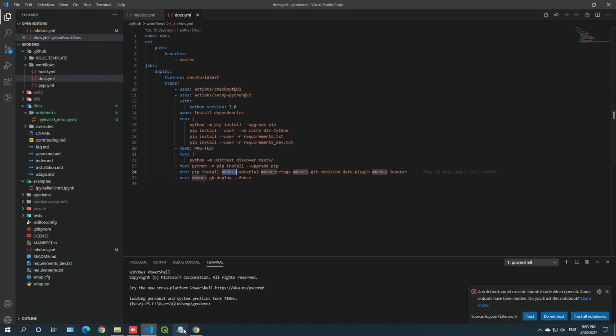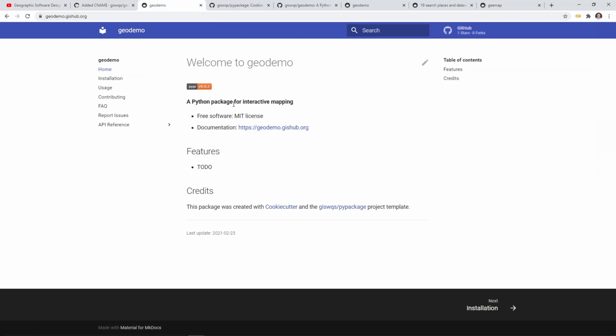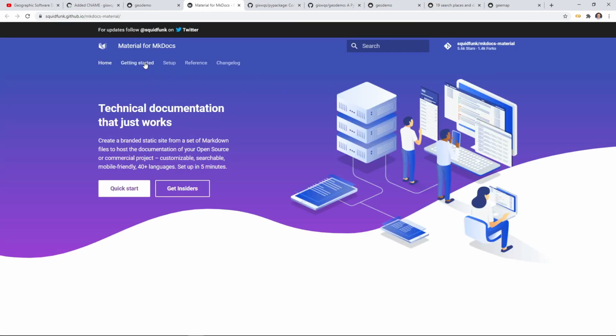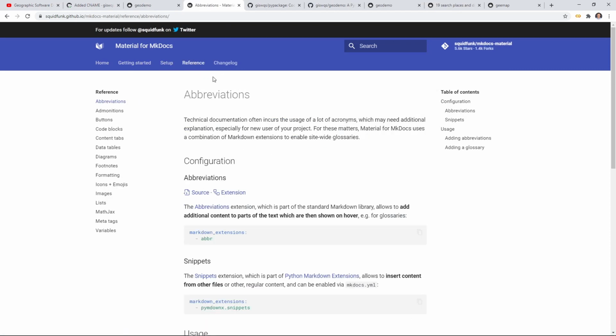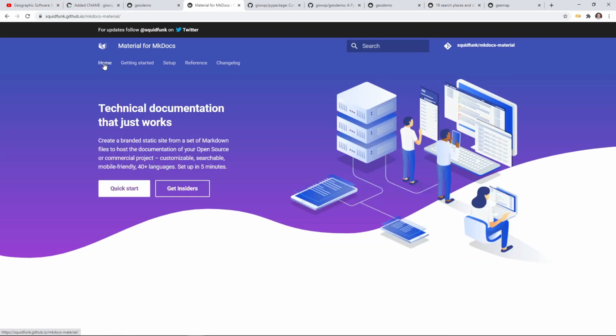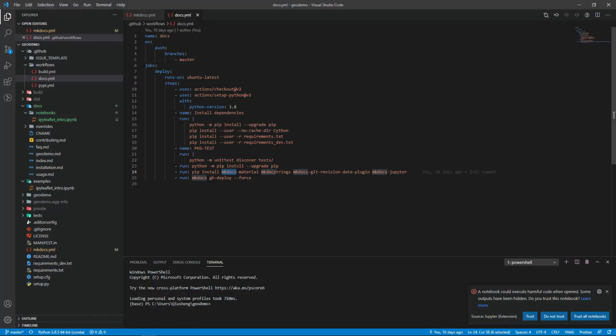If you want to know more about mkdocs material, you can certainly go to here. Once you have the website, if you click Material for MkDocs, it will take you to the website. So you are welcome to learn more about this. There are a lot of things you can customize on the website, and this is much better than the traditional Read the Docs IO.